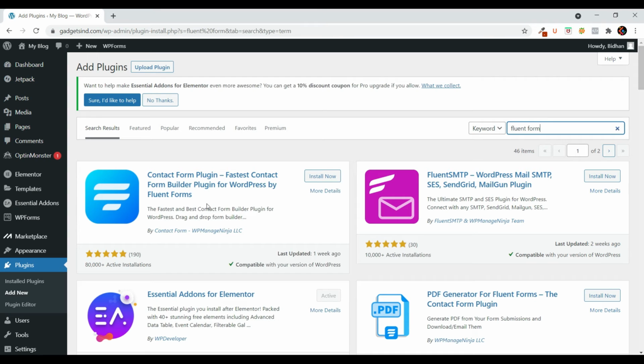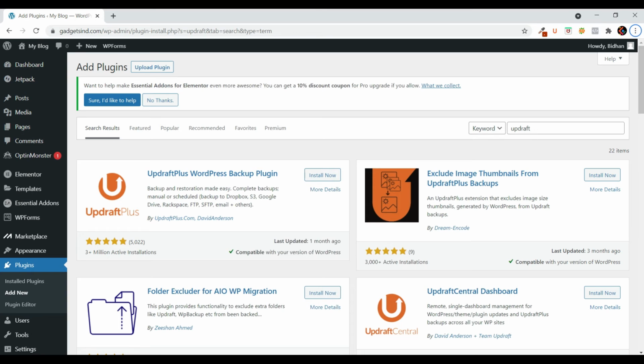Next plugin is Form Builder. So here I choose Fluent Forms because it's really simple to use and it has lots of features for customization. The next plugin is a backup plugin. It helps you to back up all your website data. In case you lose your website, the backup plugin helps you to restore all your website data. UpdraftPlus is one of the most popular backup plugins. It not only backs up your WordPress website data, it also helps you to migrate your website from one hosting to another hosting. And one unique feature is you can save your backup data into Google Drive.